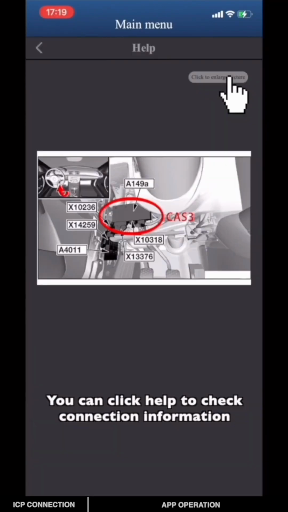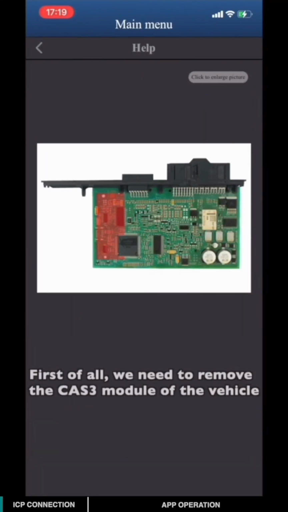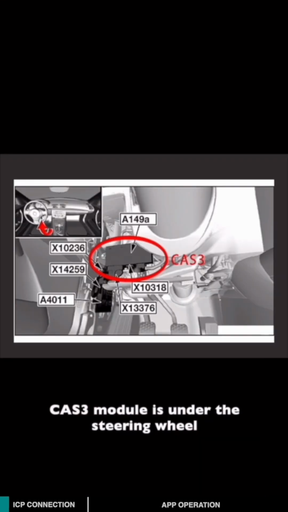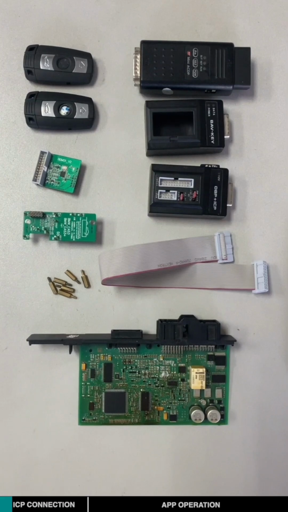Click Help to check connection information. First of all, we need to remove the CAS3 module of the vehicle. CAS3 module is under the steering wheel.